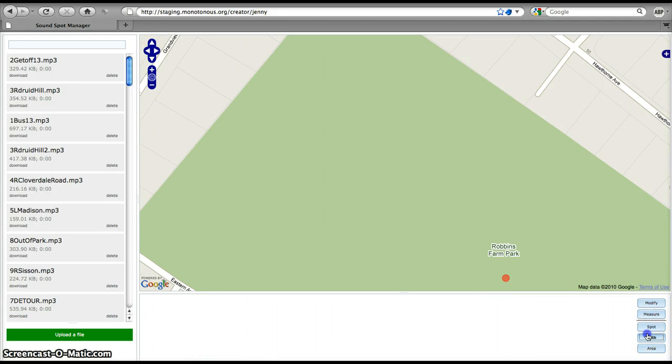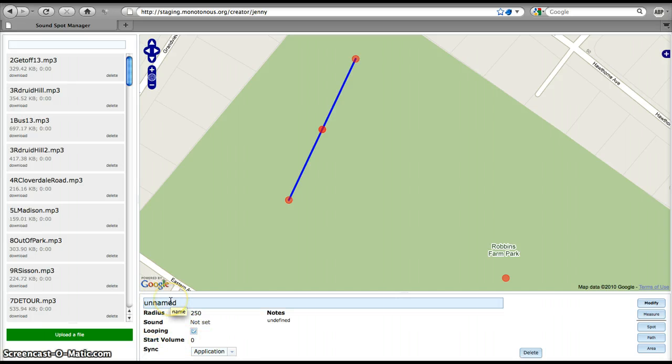Okay, so to make a path, I click on path, click once, drag, double click. Now I have my path. So now click on this. I have all the same options as with the simple spot. And in this case, the radius would just be a radius from any given point on this path. So it would kind of look like this.